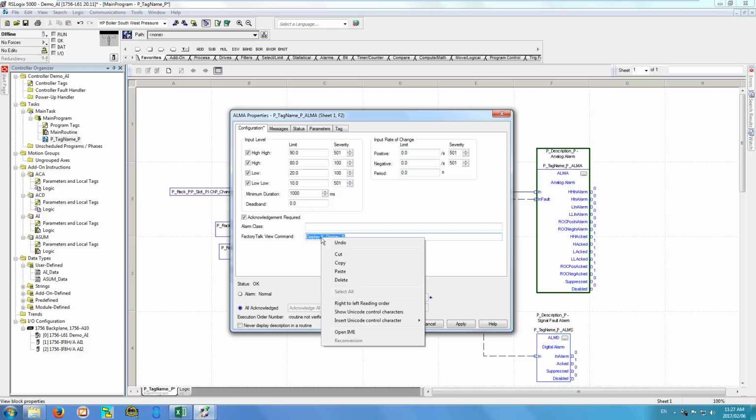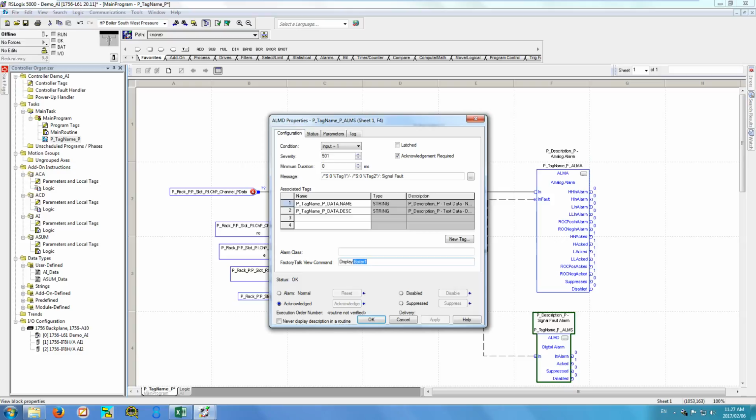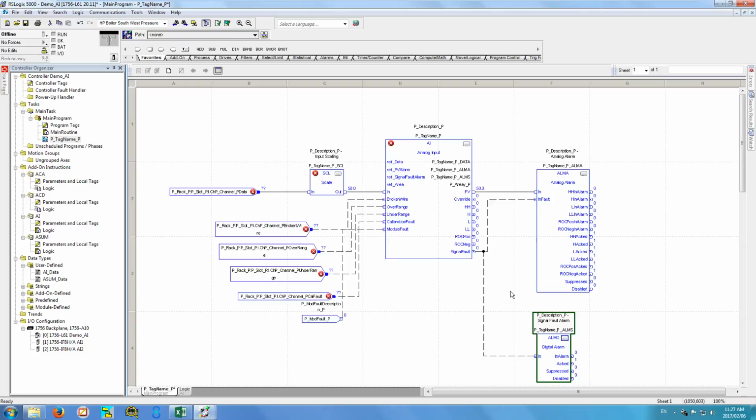And I want to do the same on this digital alarm. So this digital alarm will trigger if any of these inputs come on, and will give me a signal fault alarm just to warn the operator that there's something wrong with that signal. Okay, so then we've parameterized basically everything we can in Aorus Logics.